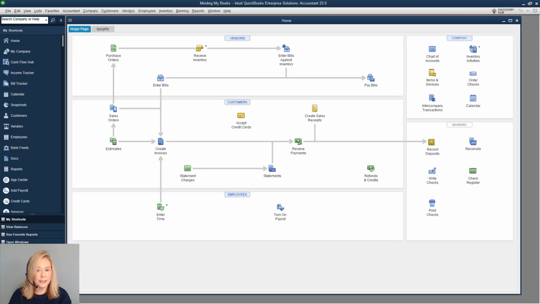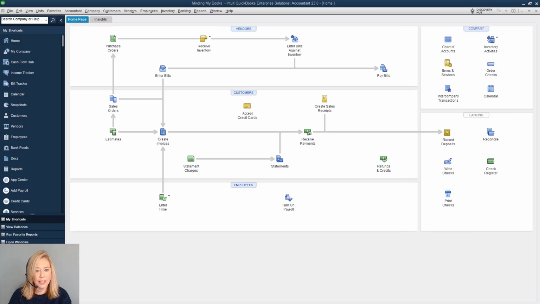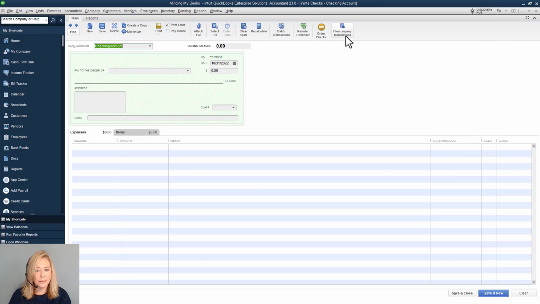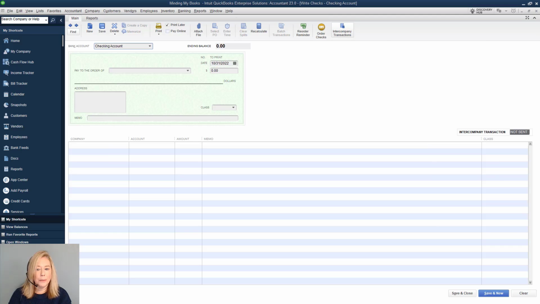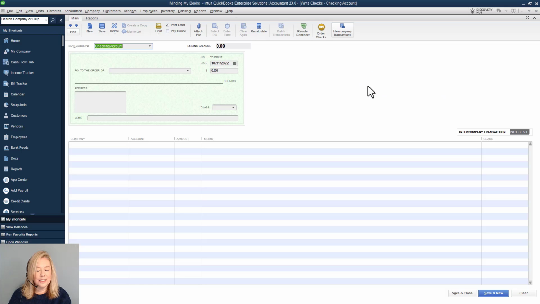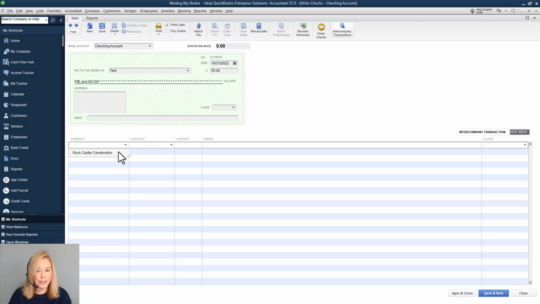Let's record that. Select Write Checks and select Intercompany Transactions. QuickBooks warns you that you must limit your transaction to one line item. Select OK. Enter the payee, date, and other information like you would on any other transaction. Select the company drop-down arrow and select the company you made the purchase for.